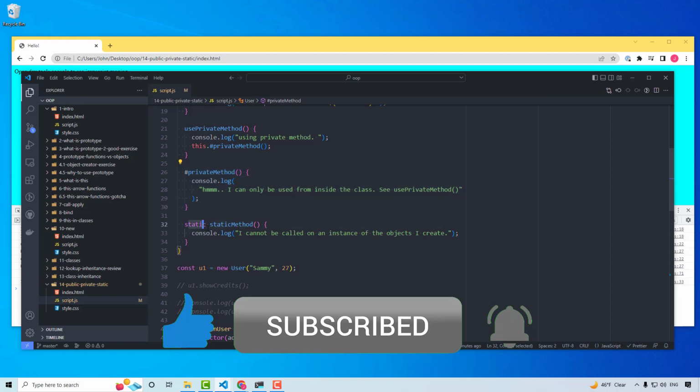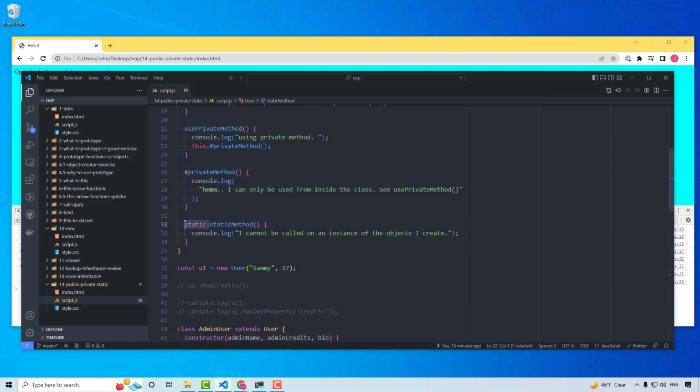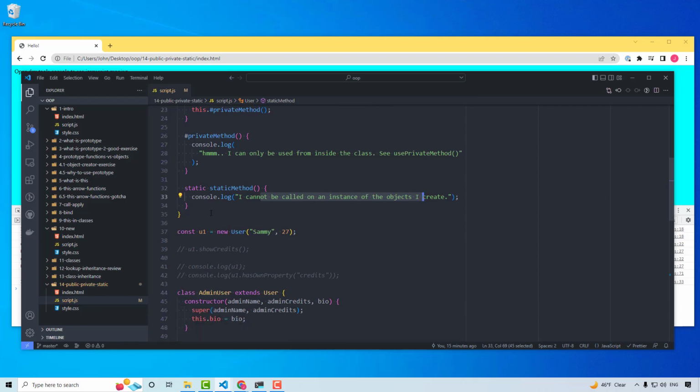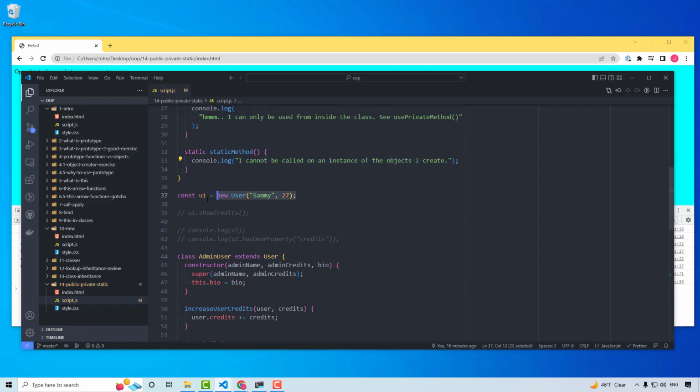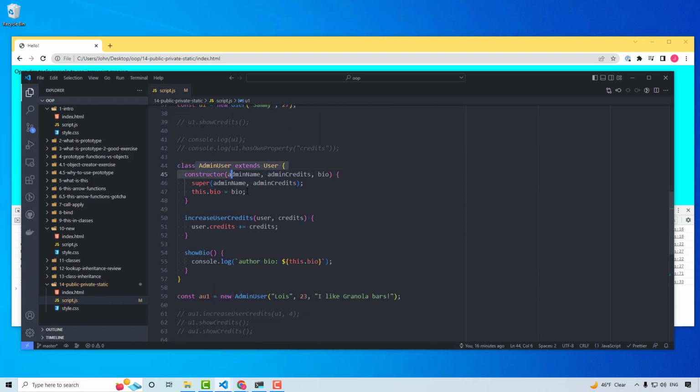And then we have a static method with the static keyword in front of it. And this cannot be called on an instance of the object. It can only be called on the class itself or the function. So we'll demonstrate that soon. So then we create the user, just like last time, we store it in the u1 object. We have an extended user.